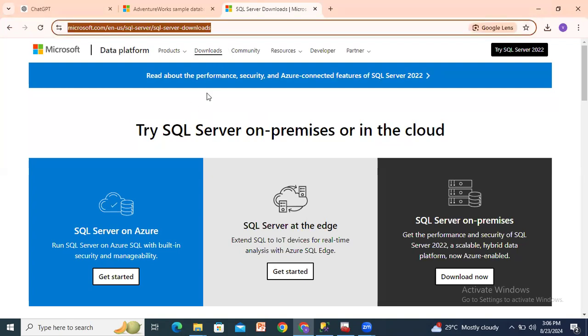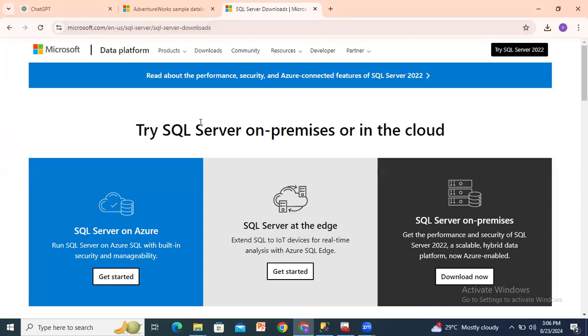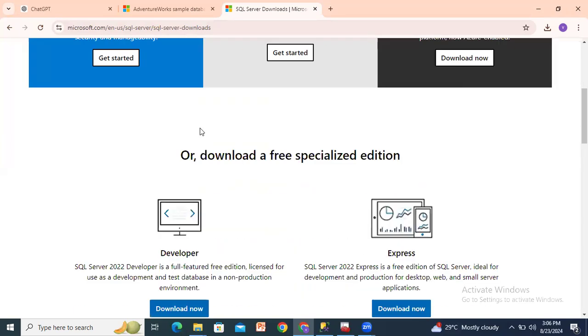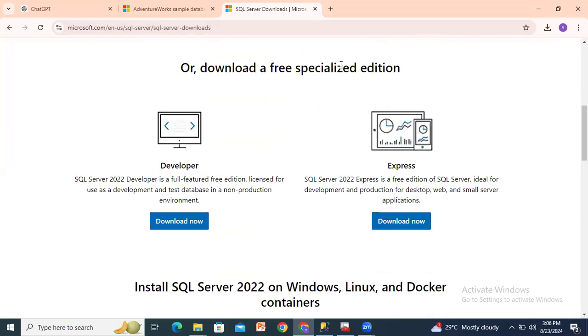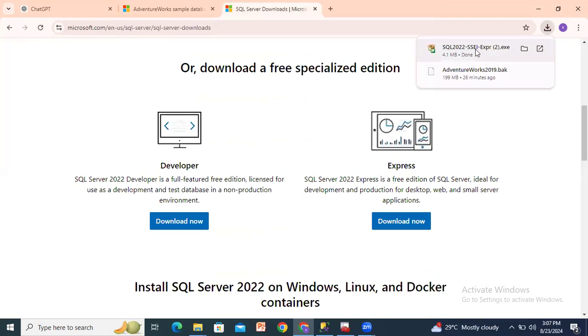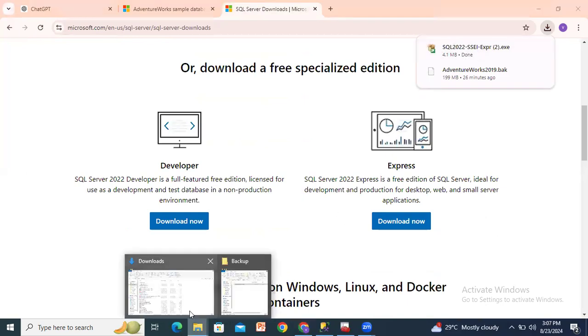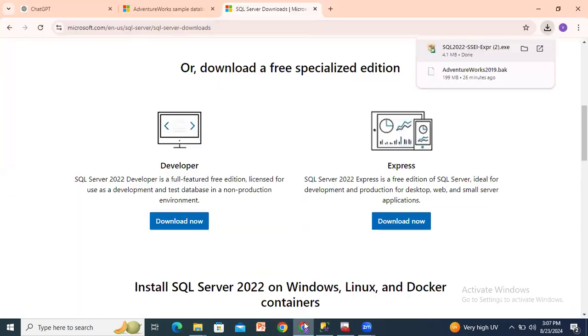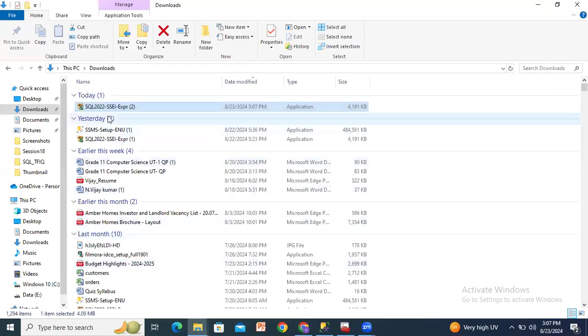After opening this link, you will see the options: SQL Server on Azure, SQL Server Edge, and SQL Server on premises. At the bottom, there is a free specialized edition to download. By default, my system has the Express edition installed. We just click on this one, and it will immediately download the SQL Server. So the download has happened, and once it is downloaded, you can open it.